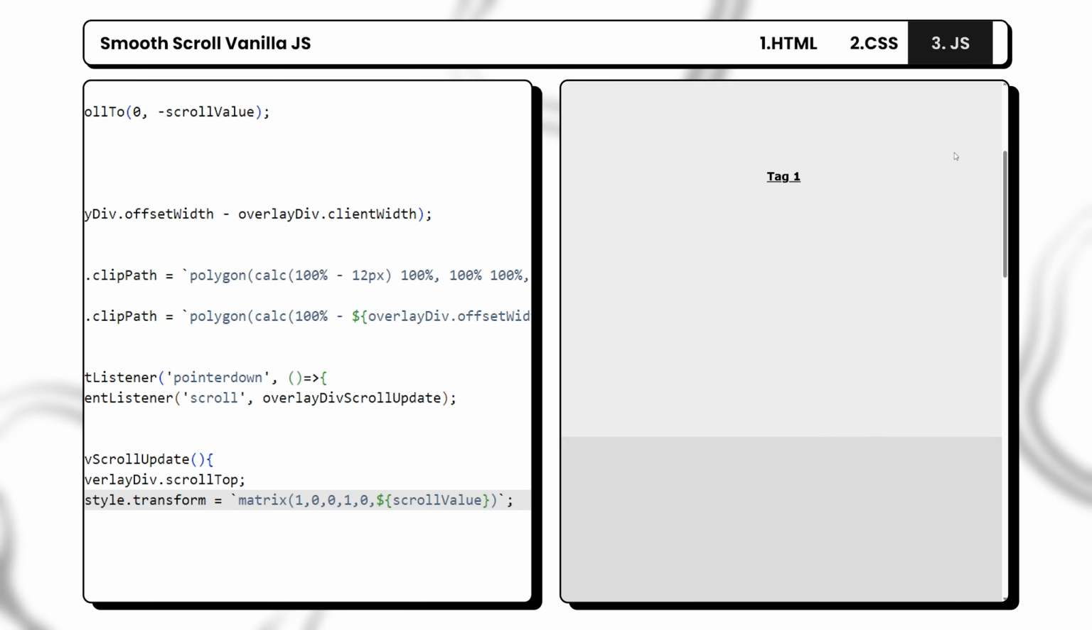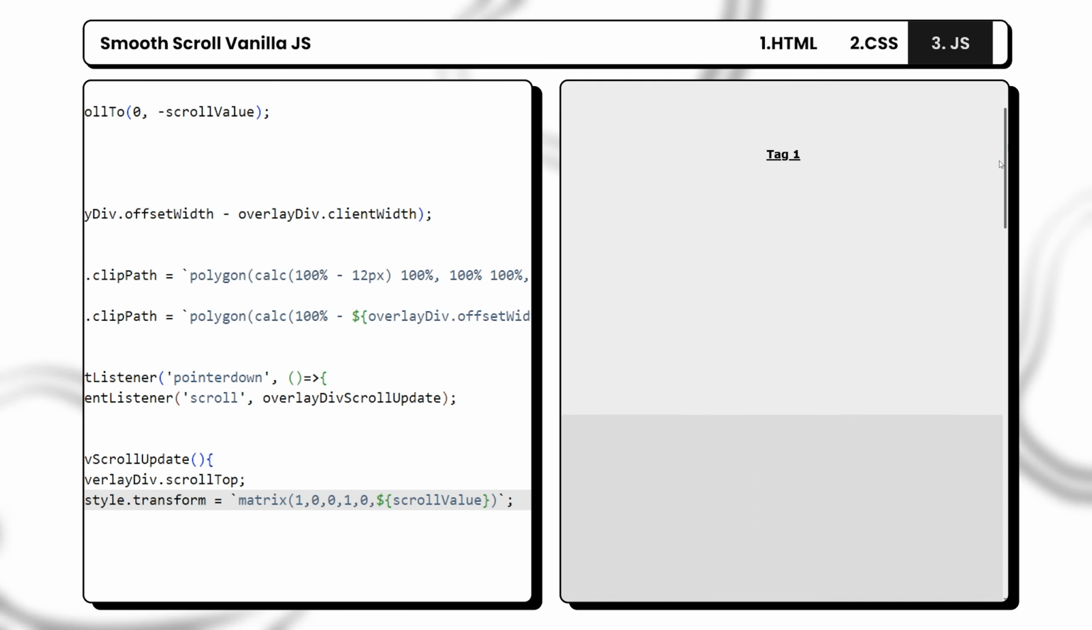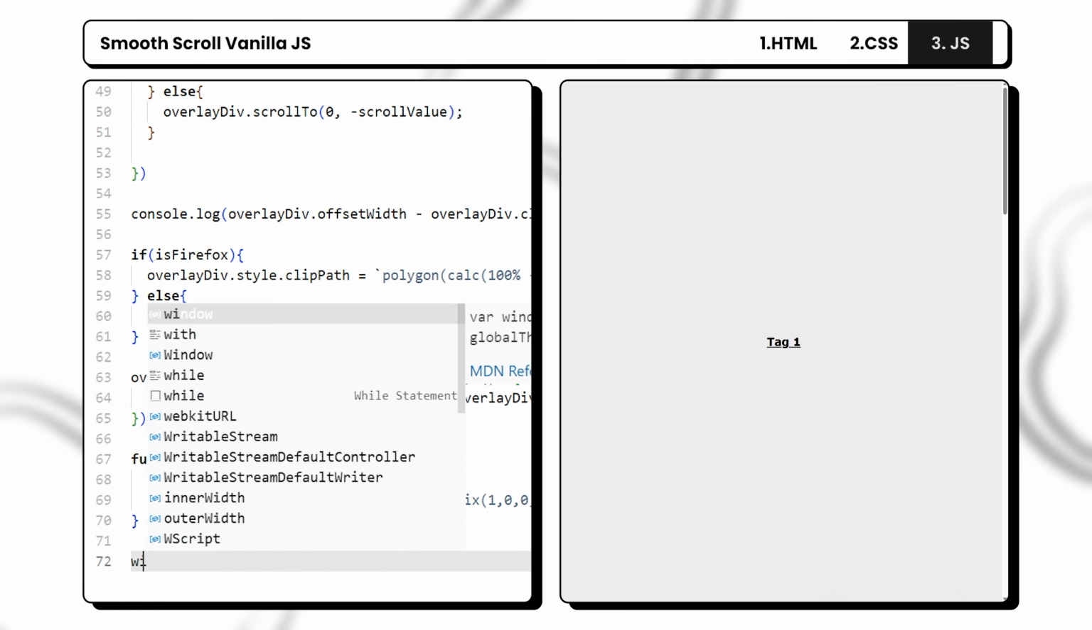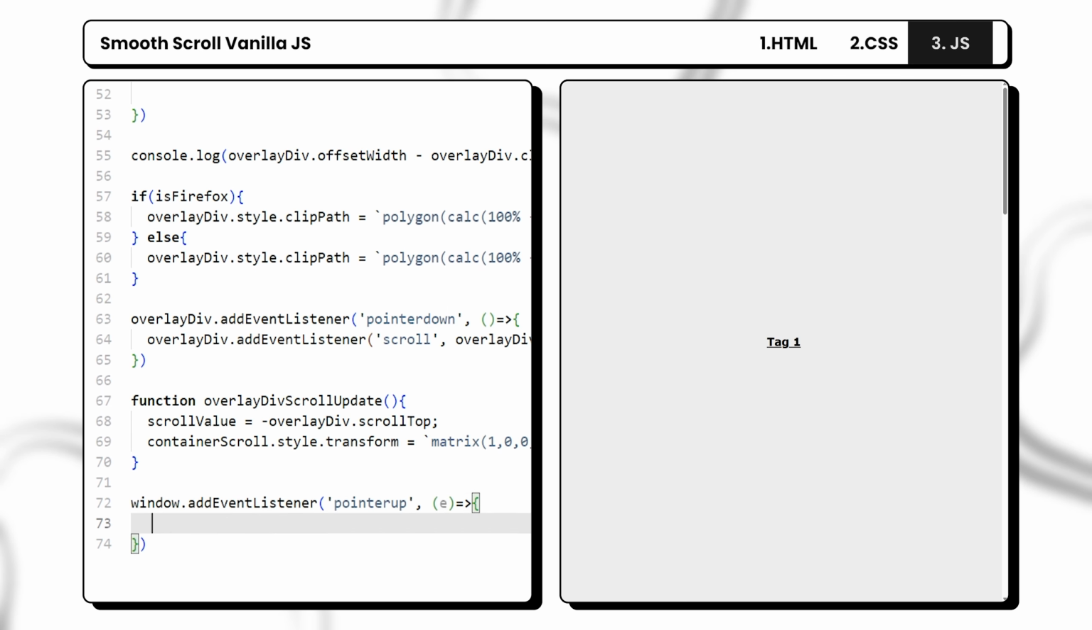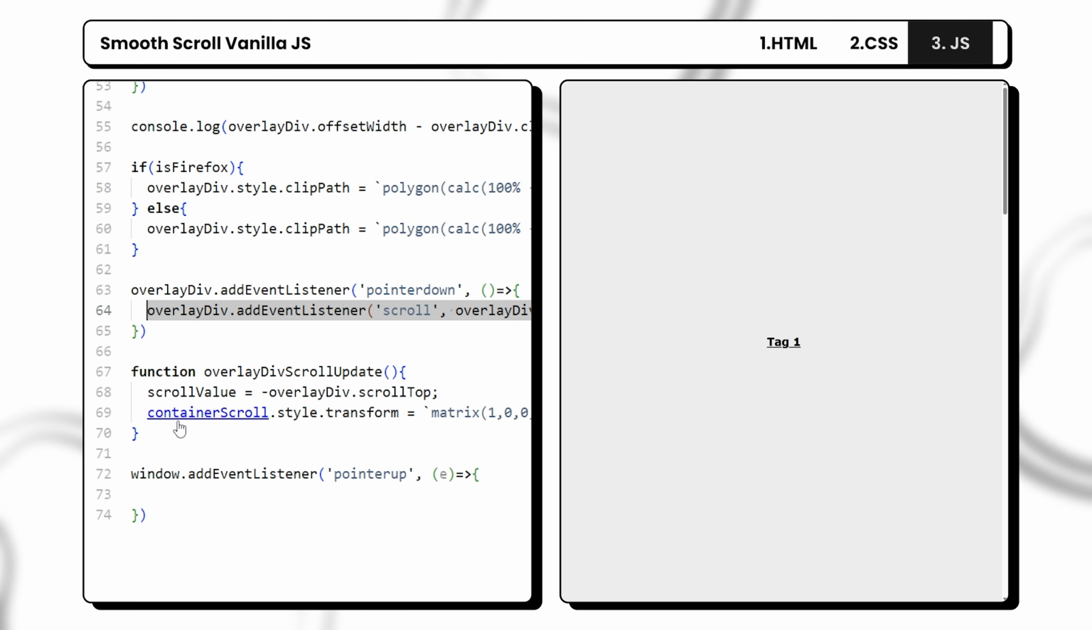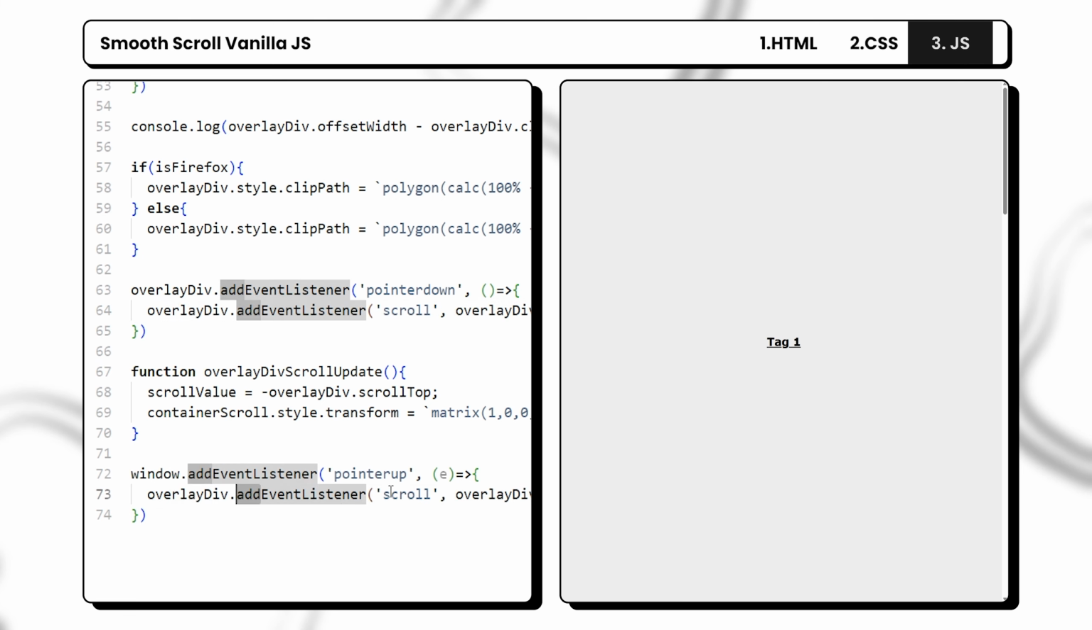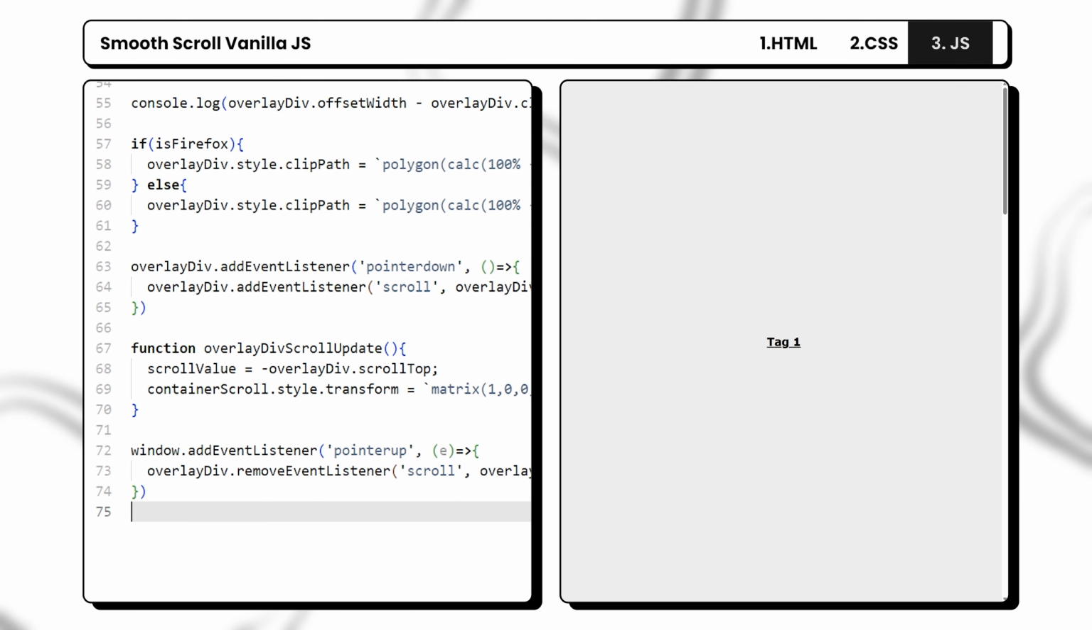Now the next thing we will work on is removing the scroll event listener when we pointer up, because we don't want to keep adding more and more event listeners. So we will do window.addEventListener, and we will listen for the pointer up event, and we will also pass in the event or E inside the arrow function for later, and then we will copy the scroll event listener, and we will simply change add to remove. And now you can see that it works just like before.